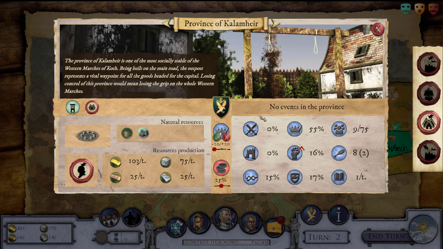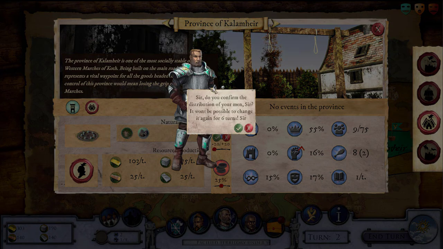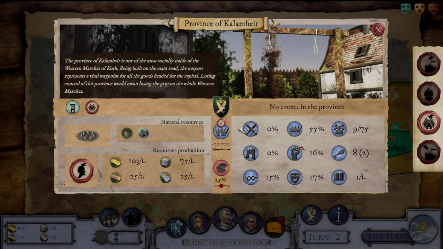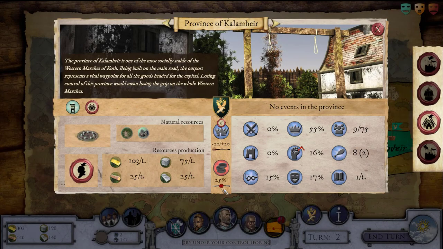Let's try, for example, now to set it all to authority. We could do everything. Here it asks to confirm. Yes, for 6 turns you cannot change it anymore. Then taxes. Taxes do influence, of course, the gold production, but also the happiness. The higher the taxes, the lower the happiness, and vice versa. We keep them to the minimum.